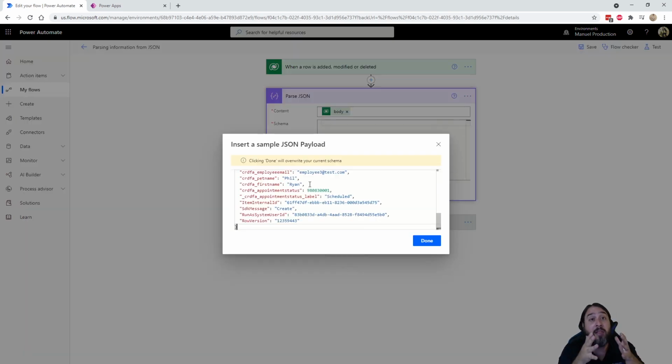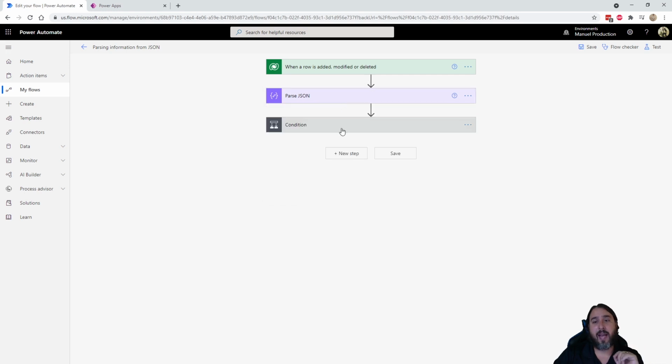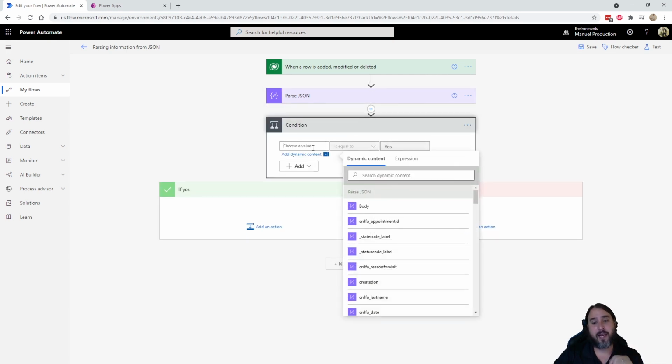So literally the JSON that came back from that last request, that last run, it's going to be able to break all this down as you're going to see here. It's going to generate this sample. And if I go and visit my dynamic content now, before I was grabbing the requires approval from my trigger, which was that when a row is added for a Dataverse table. But now we have quite a few options available to us from the Parse JSON action.